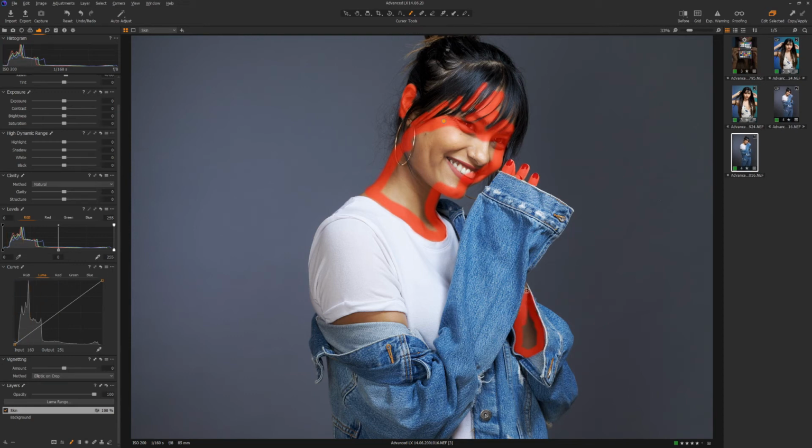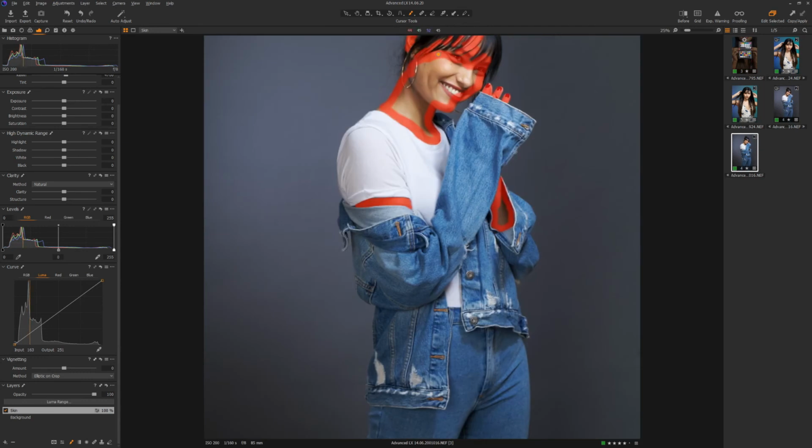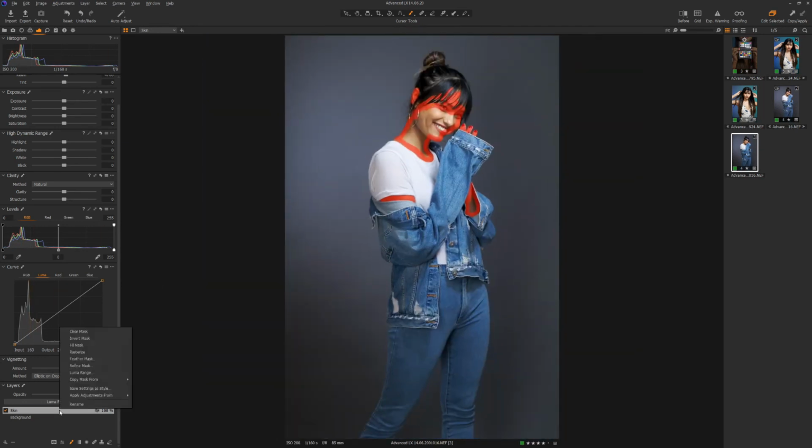So let's just paint all this in, bring that up to there. We'll bring this bit of arm in as well. And the same thing here with the blue denim jacket, very different color to the skin. So we've got that painted in. That's the skin done. Right click, fill mask, and it just paints everything in really nicely for us.